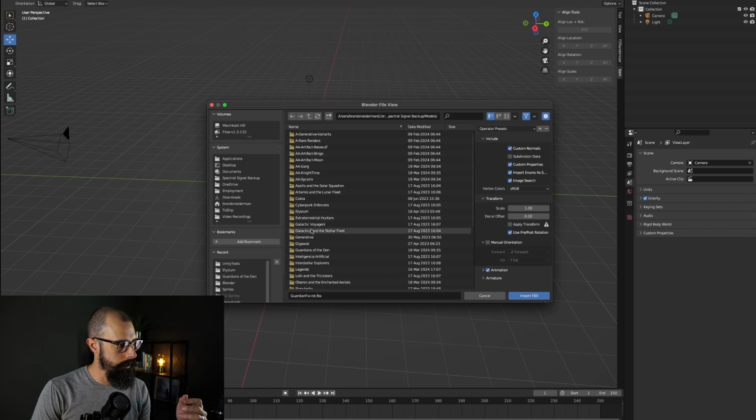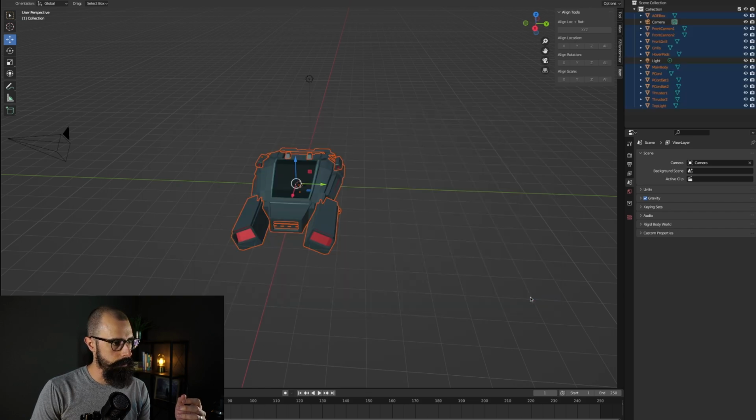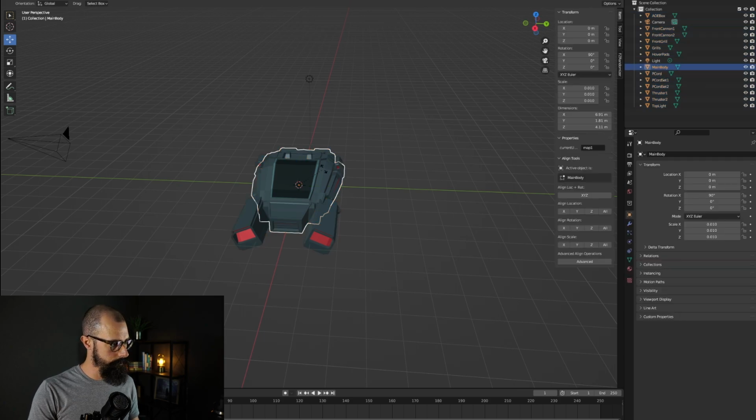We wanted the Gigawatt, right? The DeLorean 2. So let's import this. You'll immediately see it's facing this direction, right? But we need it to face right. So I believe all we actually need to do, I'm going to rotate it on the x-axis 90 degrees.